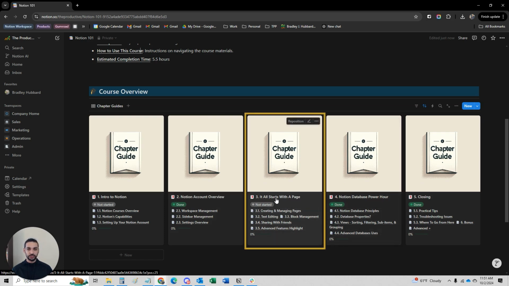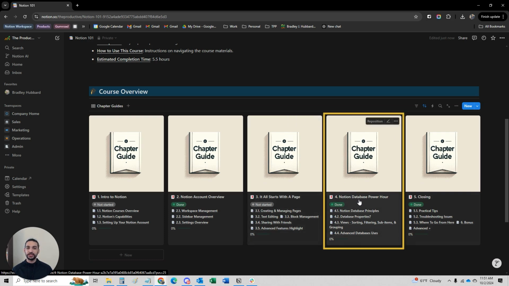Moving over, it starts with a page, basic on-page navigation, how to use blocks, and basically the principles that you need to make sure your organization system never fails. Ending off with a Notion Database Power Hour.